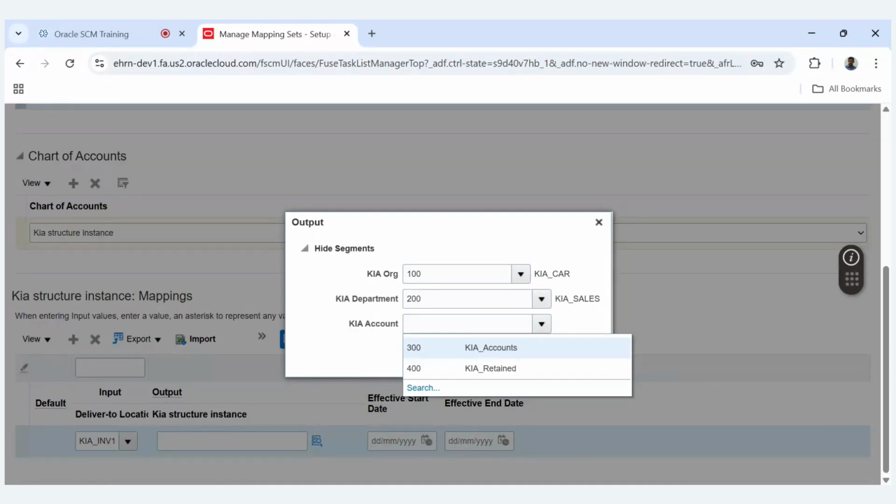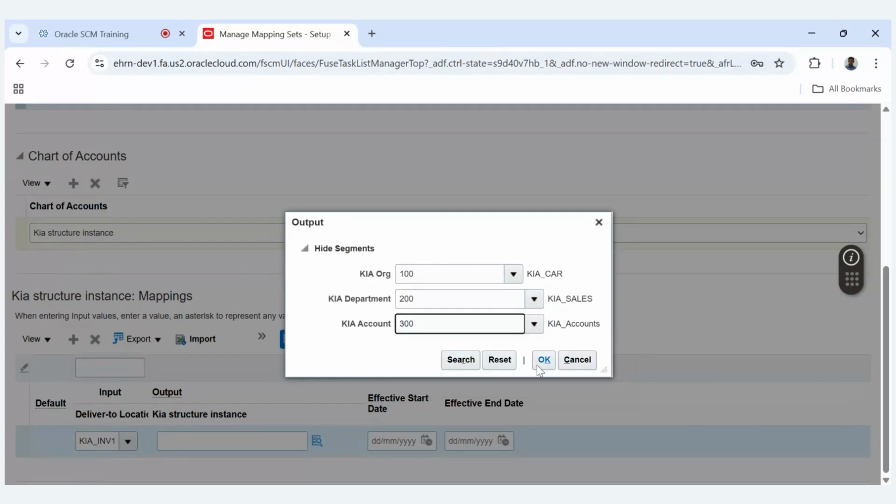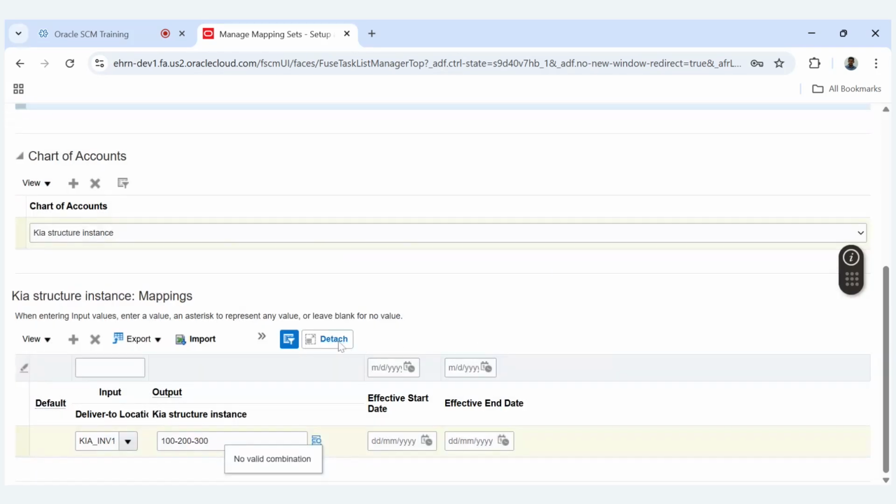Probably for now, I'll select this account. Accounts, we don't have much of a thing. So let me take another one. There are two options basically. If I want to generate the account, there are two options that I can select. The first option is mapping set, and the second option is accounting group.